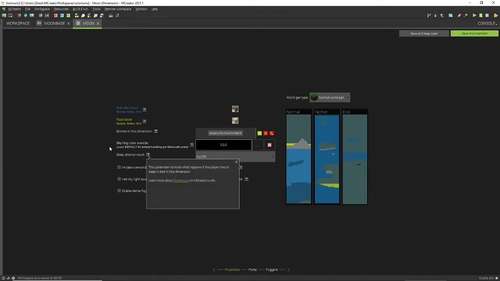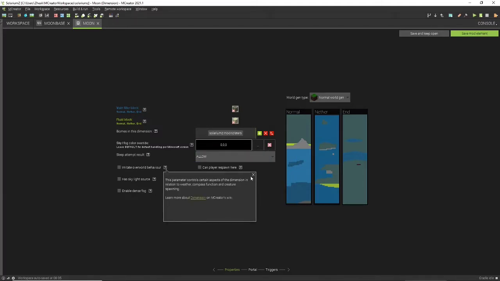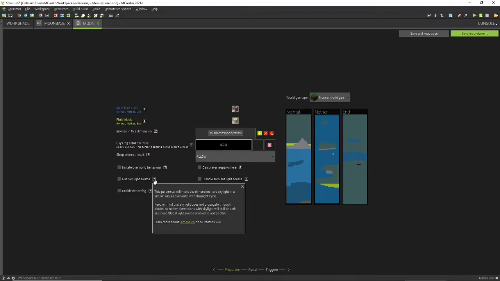The sleep attempt result. If you try to sleep in a bed, you could have it explode. You can just deny sleeping, or you can just allow it. I'm going to let people sleep on the moon. I don't mind. Imitate overworld behavior. Let's see. Do you want weather and stuff in the overworld? I don't. As a sky light source, I'm going to say no.